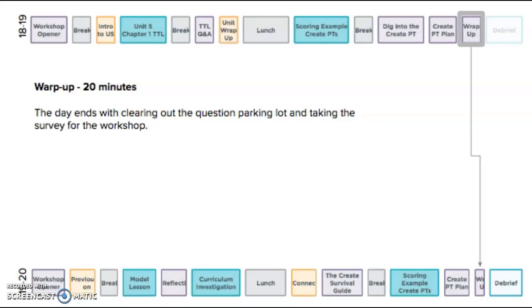Of course, we end every workshop with our wrap-up, where we clear out the question parking lot and take the survey for the workshop. As always, remember to take your facilitator survey as well at the end of the workshop. That's very important feedback for us. It's actually what caused a lot of the changes we made to this agenda and every agenda. So we want to hear if we're going in the right direction or what other suggestions you have, since you're on the ground making these workshops really powerful for teachers.